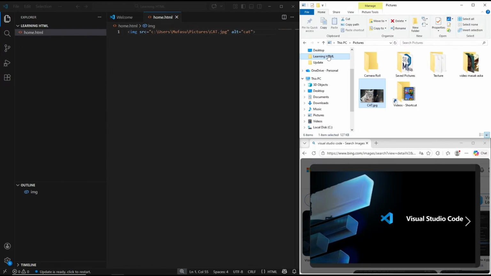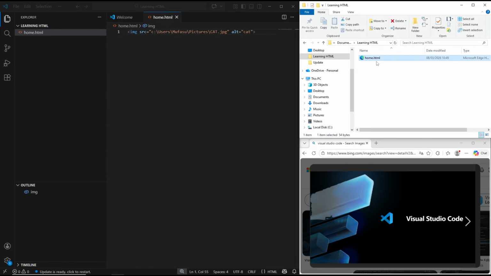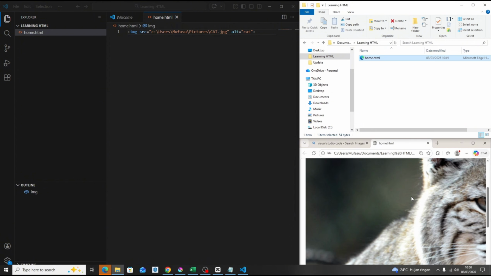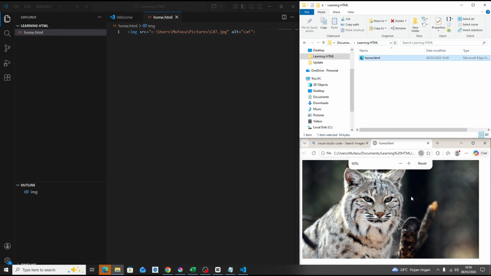Now you can open your browser, and it will show the image in your browser. Okay, that's it for basic Visual Studio Code HTML, how to embed an image.